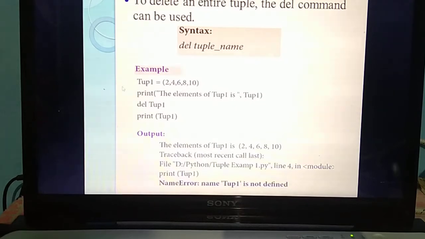So see this example. What's the name of the tuple here? TUP1 equal to, and inside this tuple they have given some numbers: 2, 4, 6, 8, 10. So you are going to delete this tuple. For that, what will you do first? Always before deletion you should print the elements in the list or tuple. Inside the print statement you give the elements of tuple 1. In which variable do you call it? The name of the tuple, TUP1.